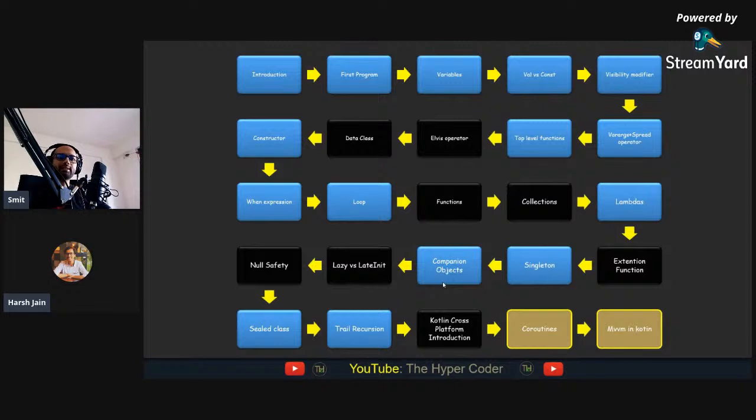Coroutine is the same as a thread, but it is a very lightweight thread. If you start thousands of threads in Java, it will crash your application. But in the case of Kotlin, if you start thousands or even millions of coroutines, it will still execute. And MVVM is a design pattern we need to use in the modern world. We have model view presenter (MVP), we have model view intent (MVI), and we also have the MVVM model view viewmodel design pattern.